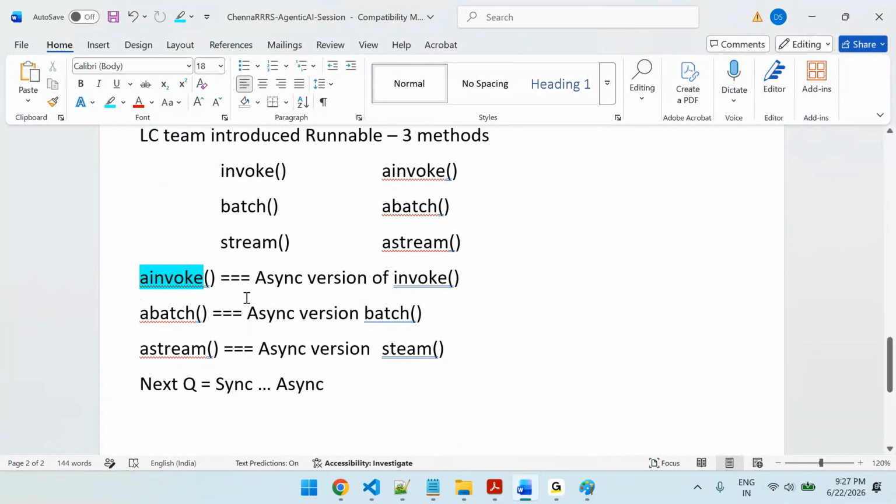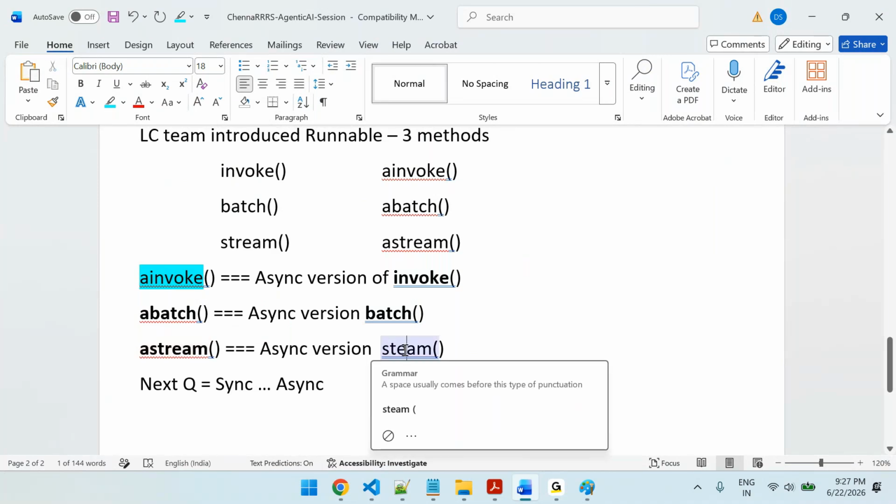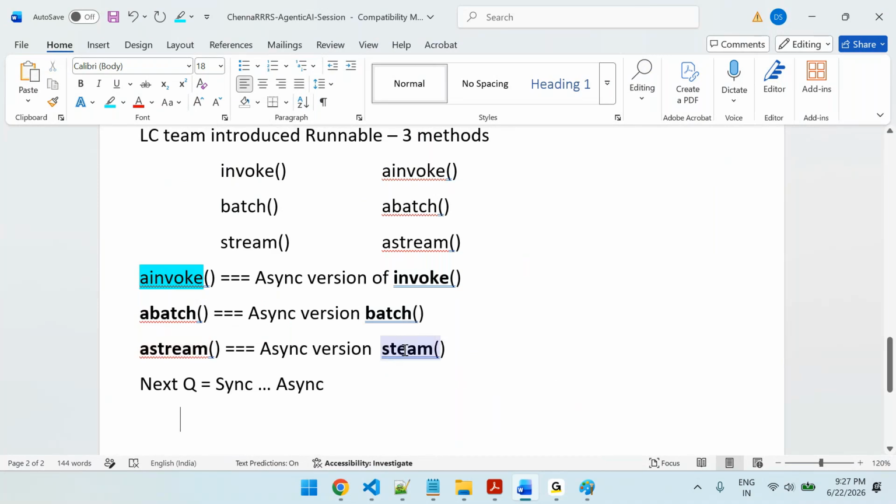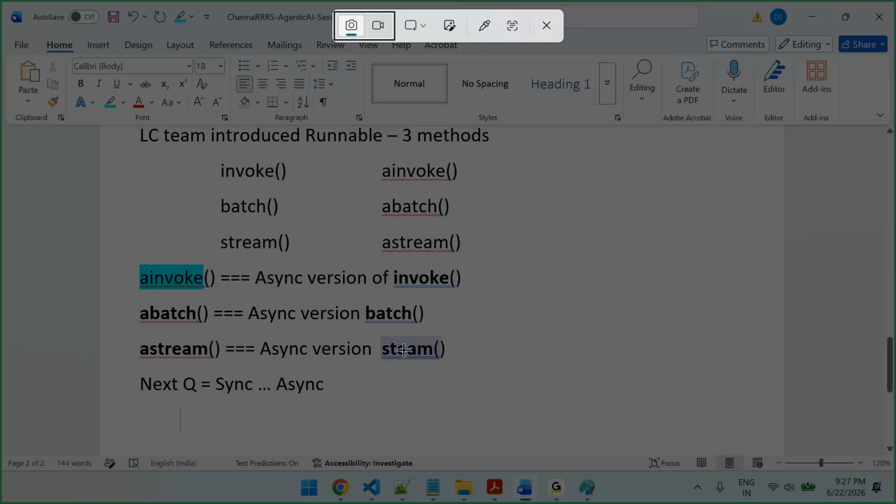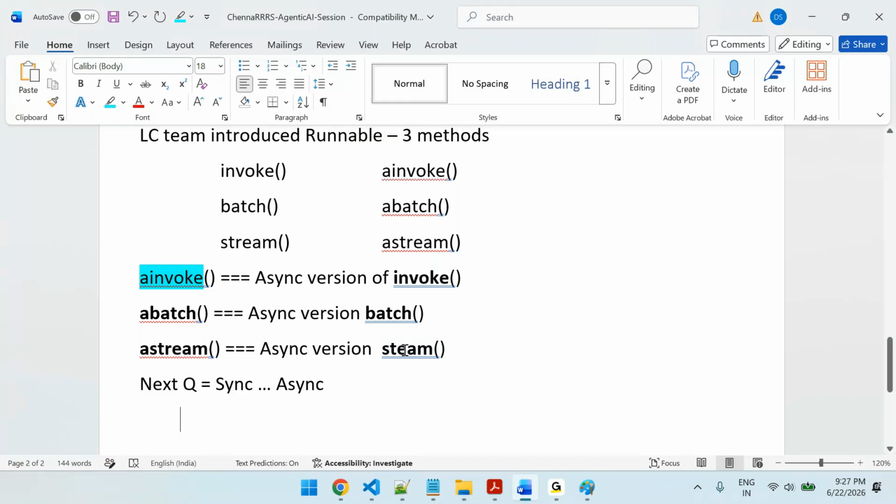So asynchronous invoke, or A invoke, is nothing but the asynchronous version of invoke. A batch is nothing but the asynchronous version of the batch method. A stream is nothing but the asynchronous version of stream. All those things we will learn one by one. We will practice one by one.